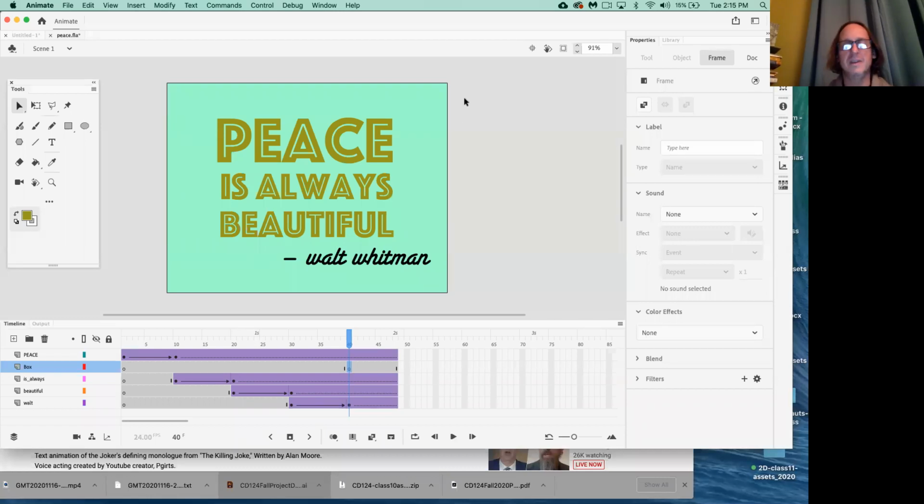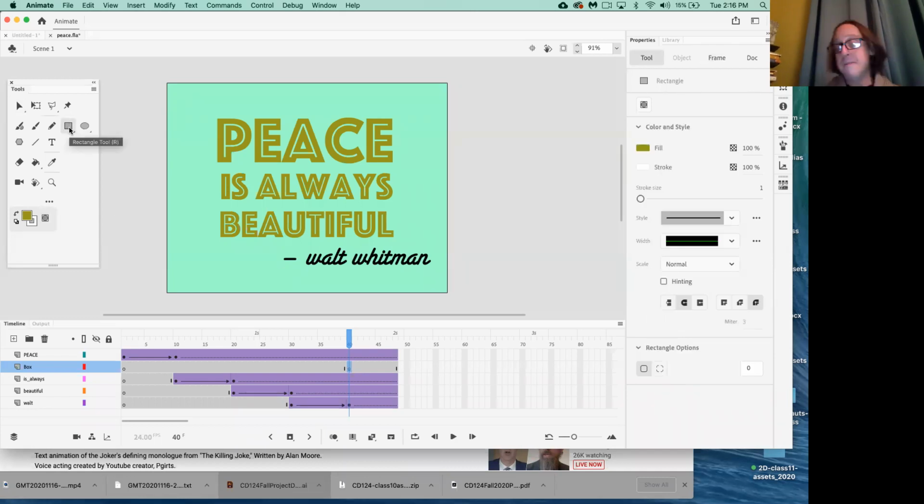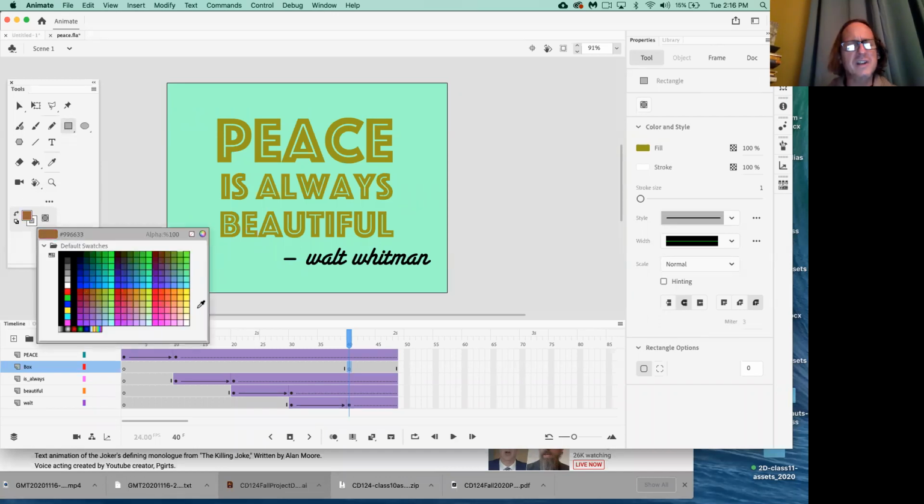Okay. All right, so you got a new layer. You made your own blank keyframe in frame 40 to introduce a new character at that moment in time. Let's go get the rectangle tool. Now remember, you're making a box to go behind the word piece, right? So pick your color accordingly. And we could always change the color if you don't like it.